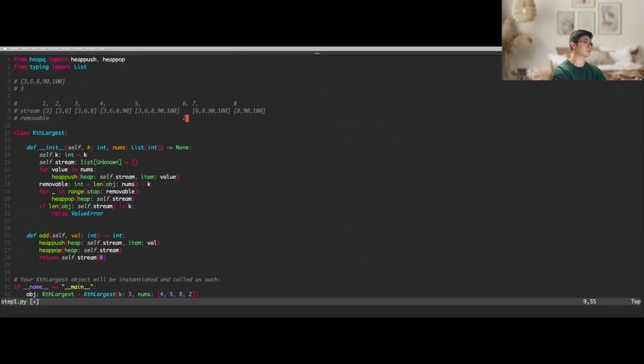And in the ninth step, which is on line 21, we'll compare the length of the stream, which is 3, against k, which is 3, and they are equal. So it doesn't raise a value error, which is completely fine.